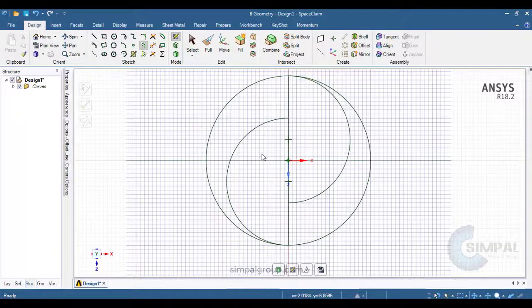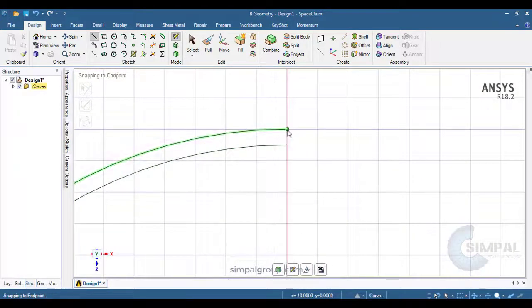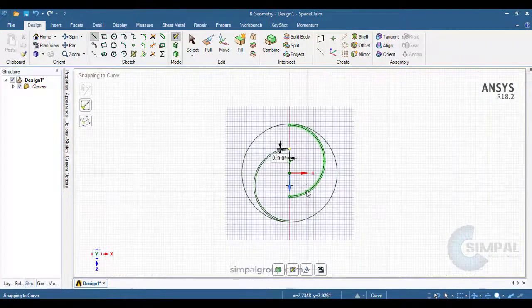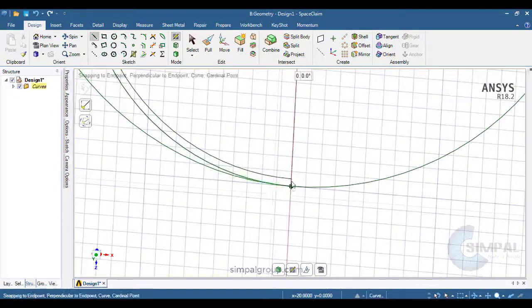Okay, the next step is using offset curve. Press on Control and click the two curves to create a thickness to our blade. I choose 0.5 millimeters. And now you should delete this line and close the curves to create a surface. Use the line option and close the open curves.